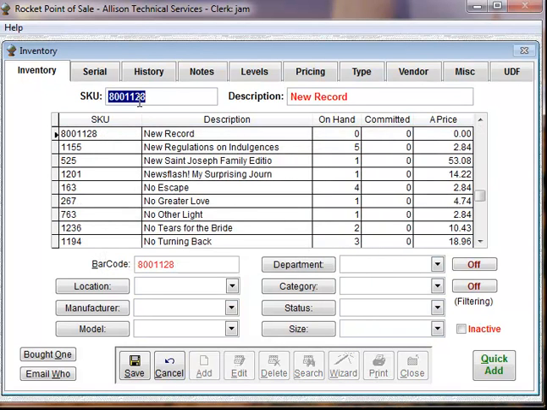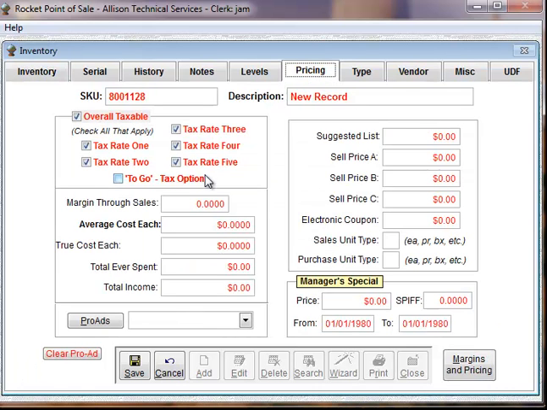It puts in the next sequential barcode available and a new record, and I would change that based on what I needed. But when I went to the pricing tab, that tax information would be inherited and would show up here, and then I could make whatever other changes I would want to, and then save that new inventory item.